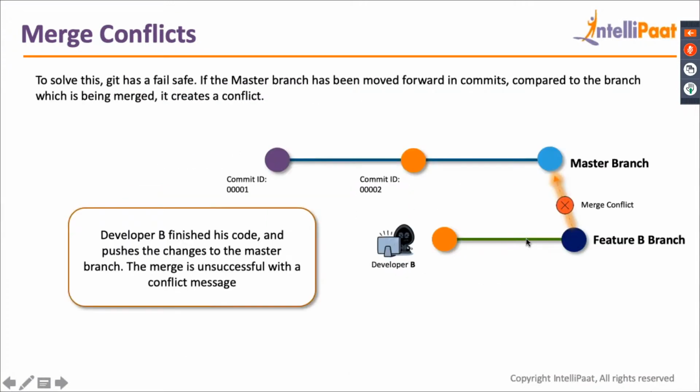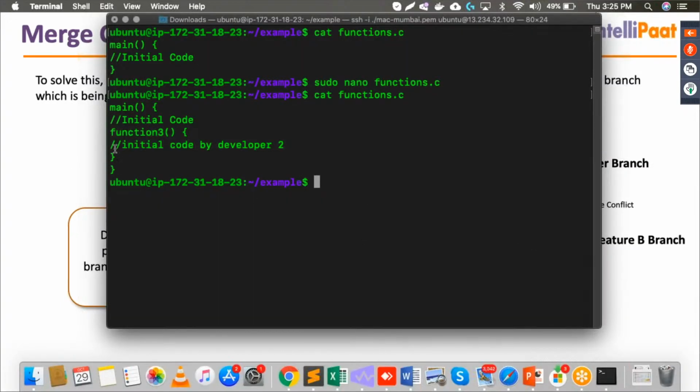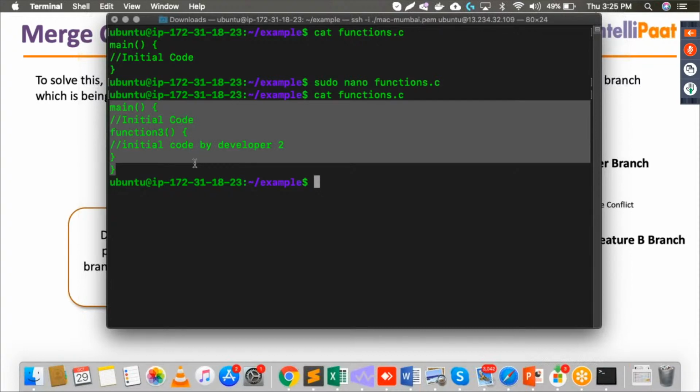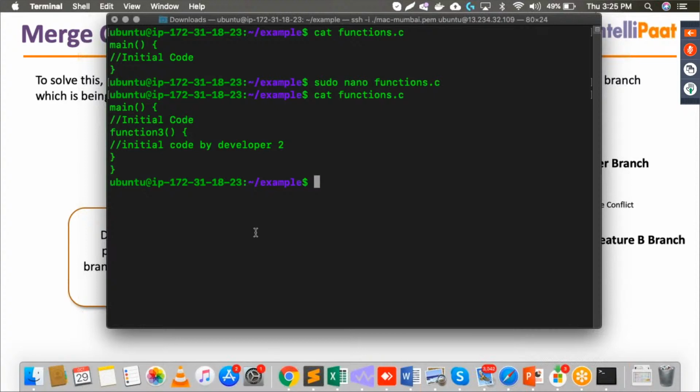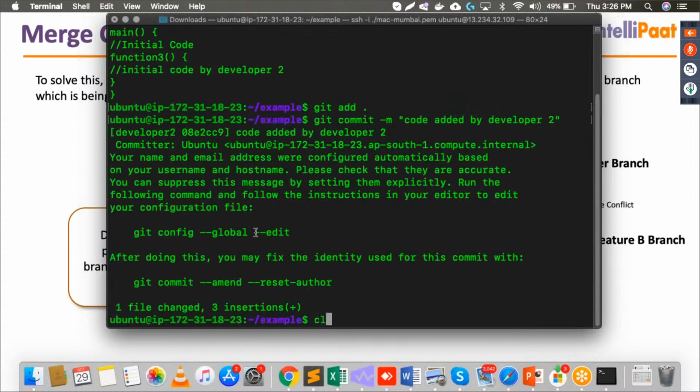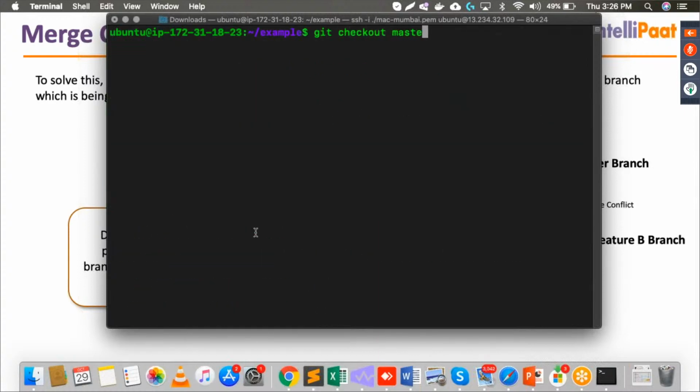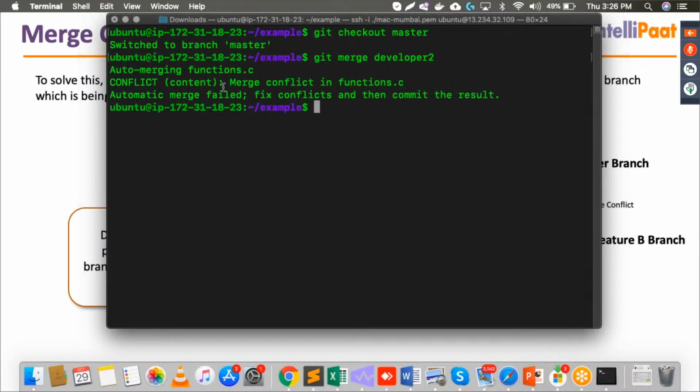Now if I try to merge the code from the developer 2 branch onto the master, I will get an error. Why will I get an error? Let me show you that first. Let me save it over here, stage it, and commit it with the message code added by developer 2. Now if I check out the master and do a git merge of the developer 2 branch, you can see it says merge conflict in functions.c.